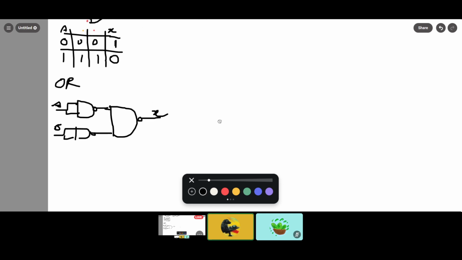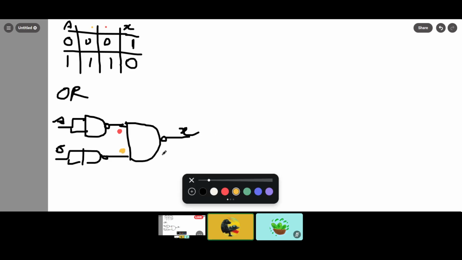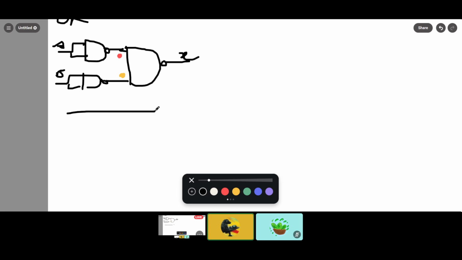So how does this work? Again, we can draw out the truth table. Let me label the output of this logic gate as red and output of this as yellow. So let's draw a truth table.